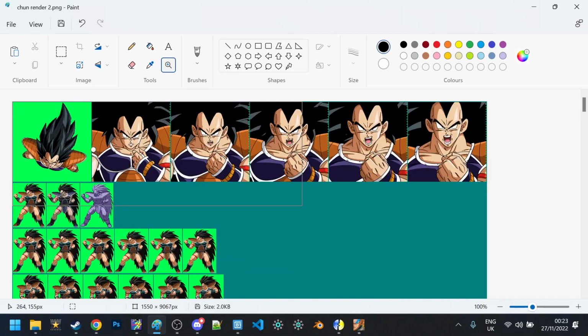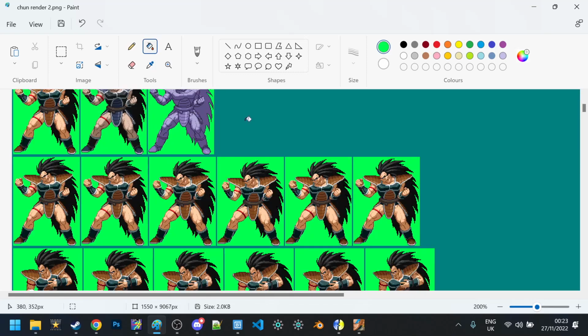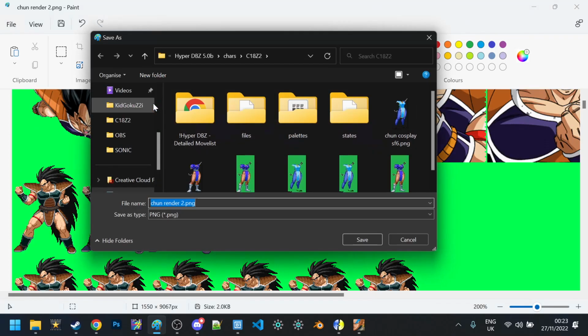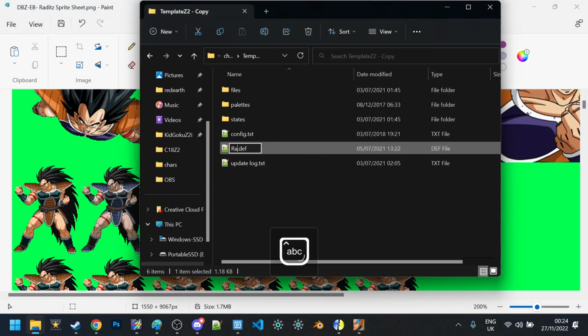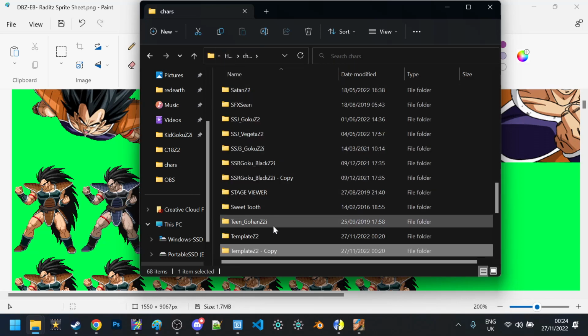Now in order to get this done correctly, what we're going to do is select this color, make the whole sheet that color. You'll see why in a second. Save it as a PNG somewhere. We're going to name this Raditz Z2i, or whatever the name of the character that you want to make is. Maybe you want to do Beerus or Kid Buu or some shit. I don't really care. The process is much the same anyway, so it's fine. Raditz Z2i, that's what we're going to call it.